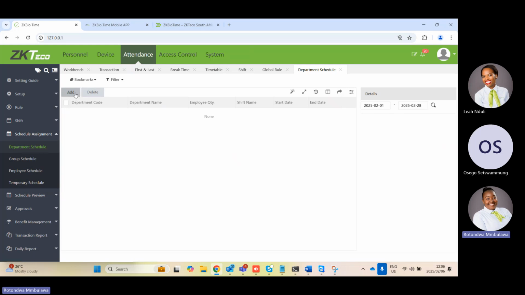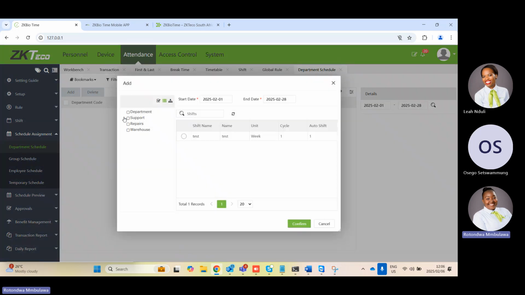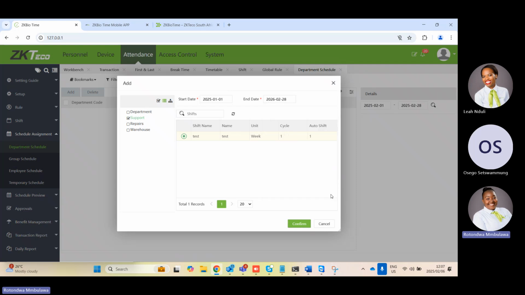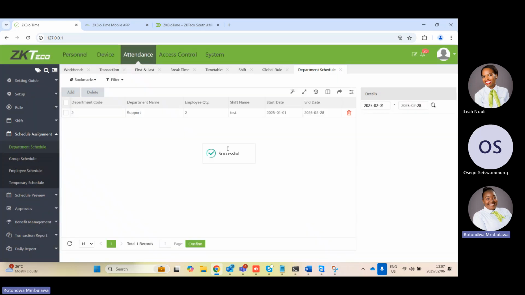If you go to add, you will have a list of departments that you have there. You can click on the department and then select the shift. Then you can start it from January, depending on when they started clocking in, until, let's say, next year. Then you confirm. So we're saying that they will be working on the same shift until next year, this time.